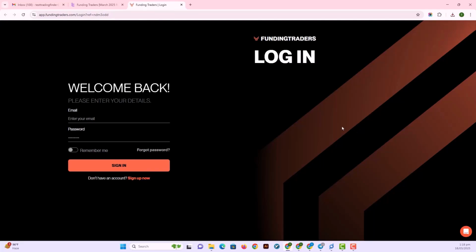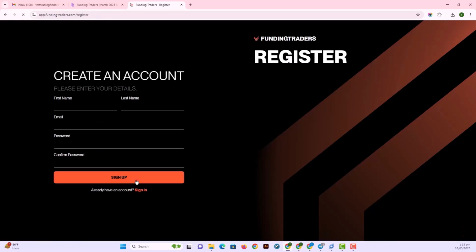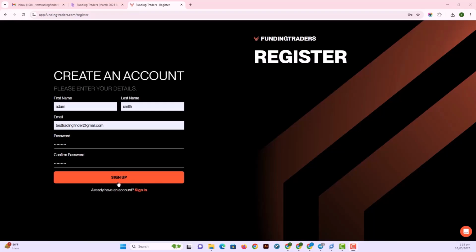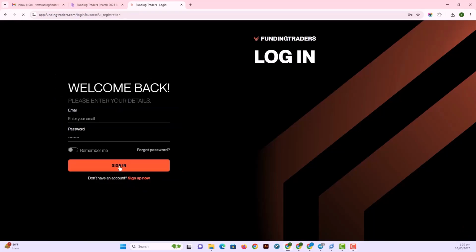If you already have an account, you can log into your trading account by entering your login information. Otherwise, click on the Sign Up Now option and the page for opening an account will open for us. And after completing the account opening form, you click on the Sign Up option. Your account opening is successfully completed and the login page will open for us.